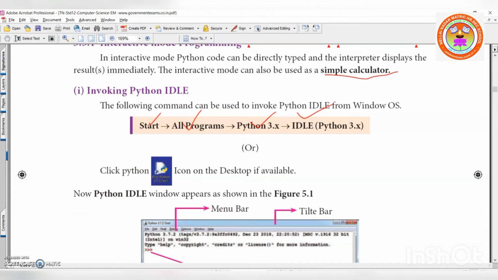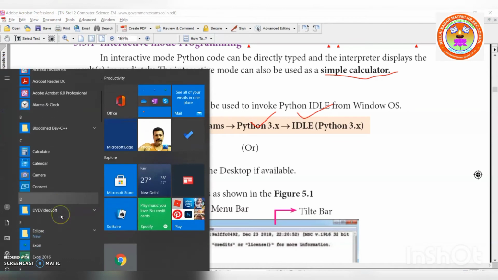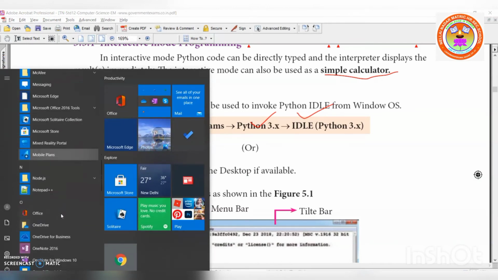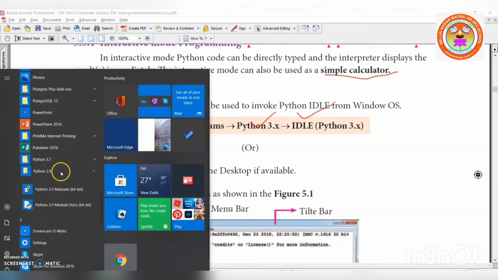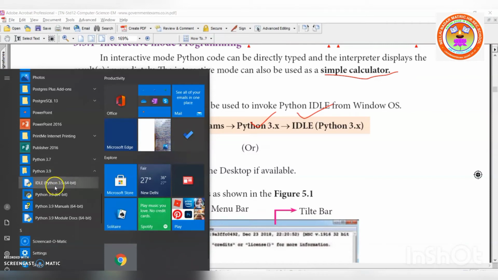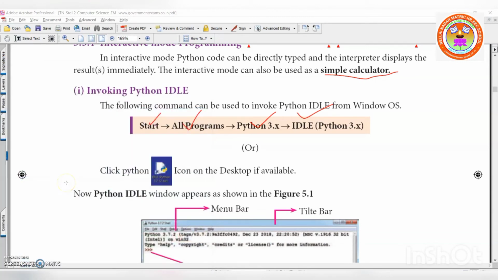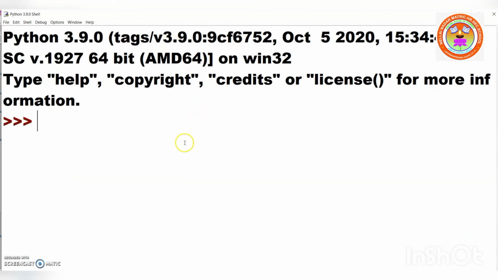I will explain. Right? Start. Now here I'm going to search Python. See here, I have two versions, 3.7 and 3.9. This is the latest version. I'm going to use 3.9. This is IDLE Python 3.9 for 64-bit. You have 32-bit computers and 64-bit computers. Mine is 64-bit, so I have selected 64-bit. I just click it. Now I'm going to get IDLE. See, this is IDLE. Okay, this is the prompt.